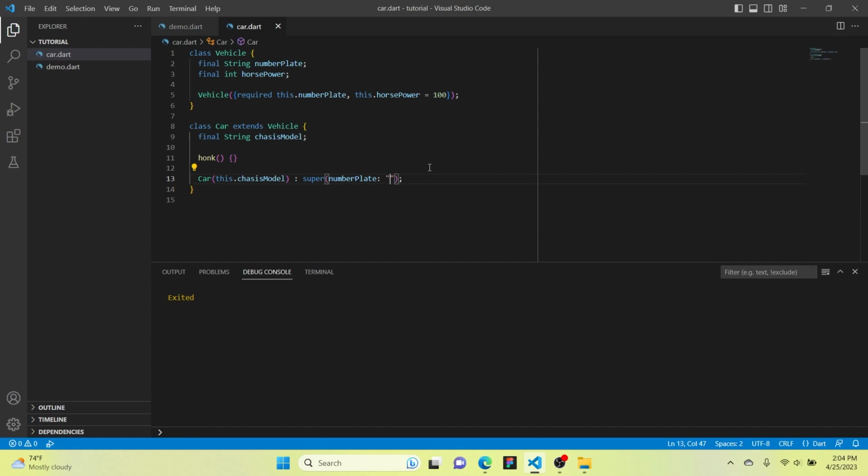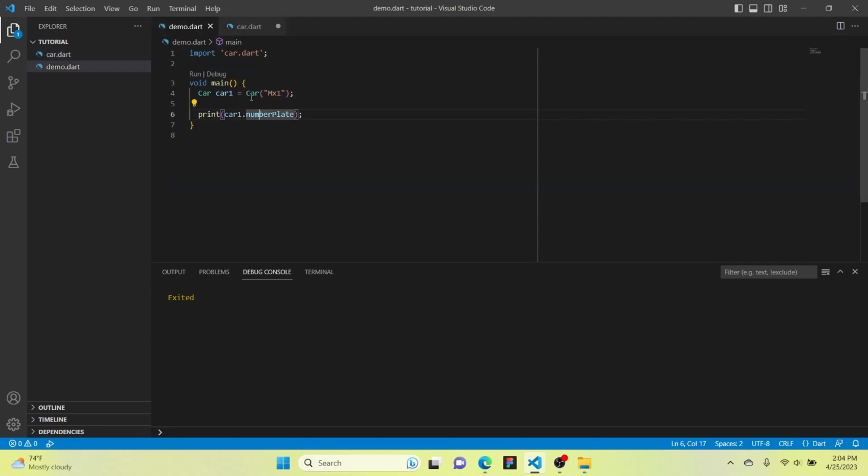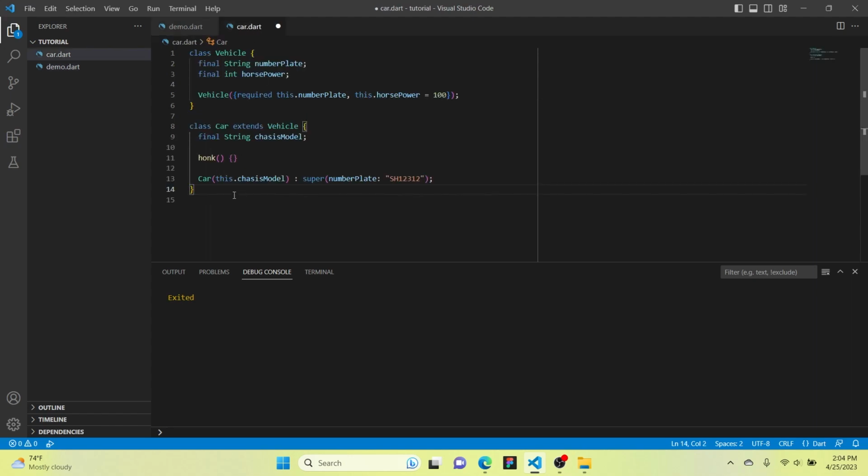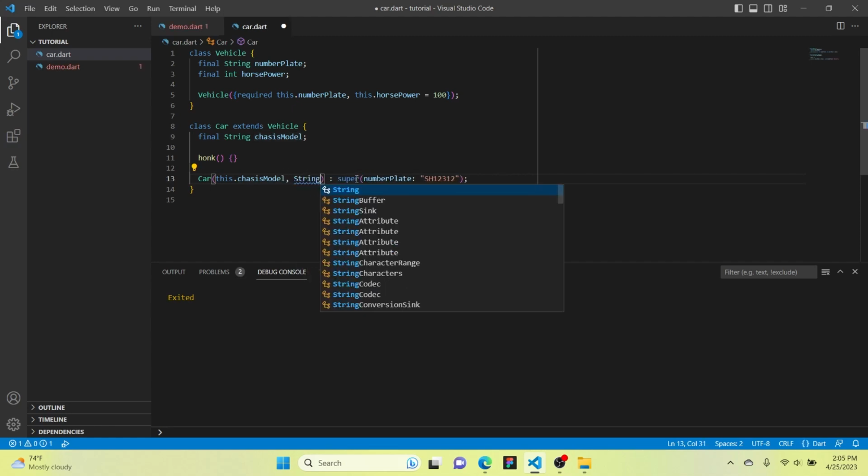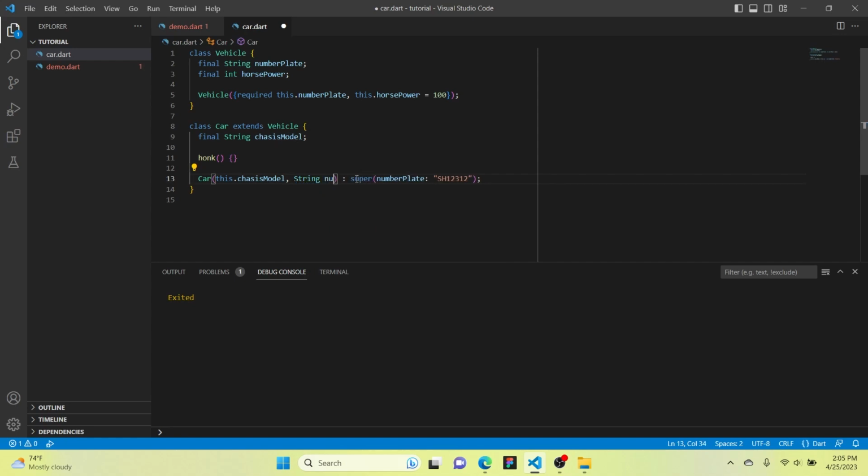And we can statically type here as well, but this is kind of pointless because every other class which extends the vehicle will have a static number plate. We don't want to be doing this, so let's pass in a number plate to the car constructor such that it can pass it to the vehicle as well. So how we can do this is by giving it another parameter. Let's call it string number plate.